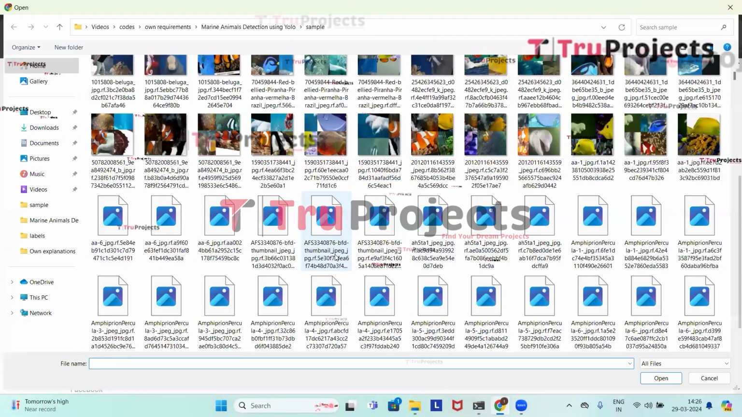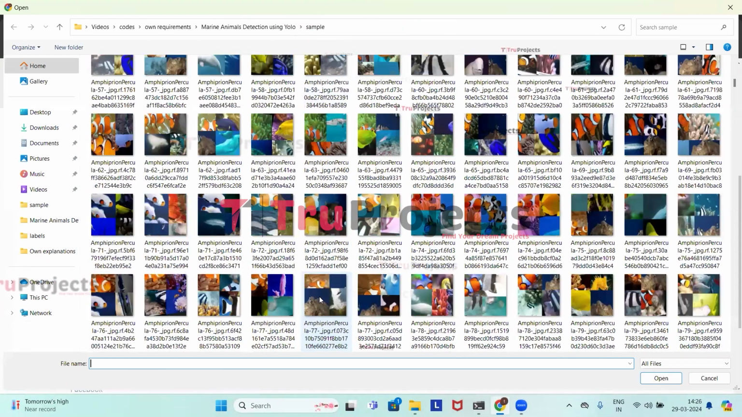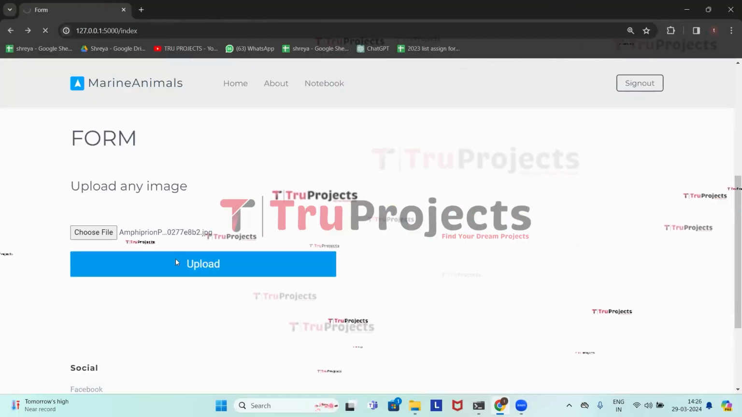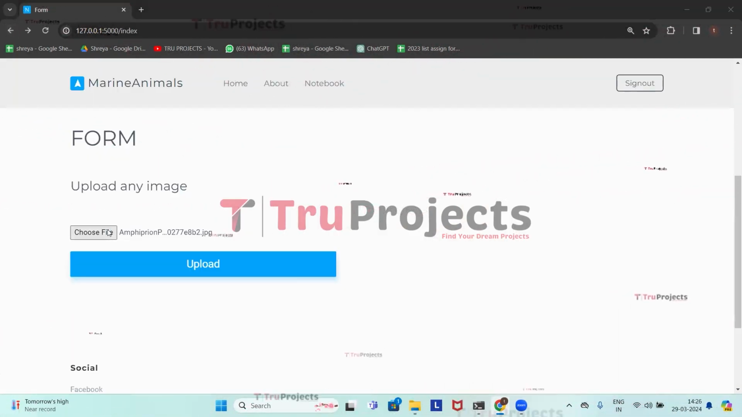This time we'll be uploading this image. Click on open and now upload it. So here we can see that one object is detected, that is beluga whale with a 0.97 probability score and with the red color bounding box drawn around the whale. We'll upload some more, get back, click on choose file.